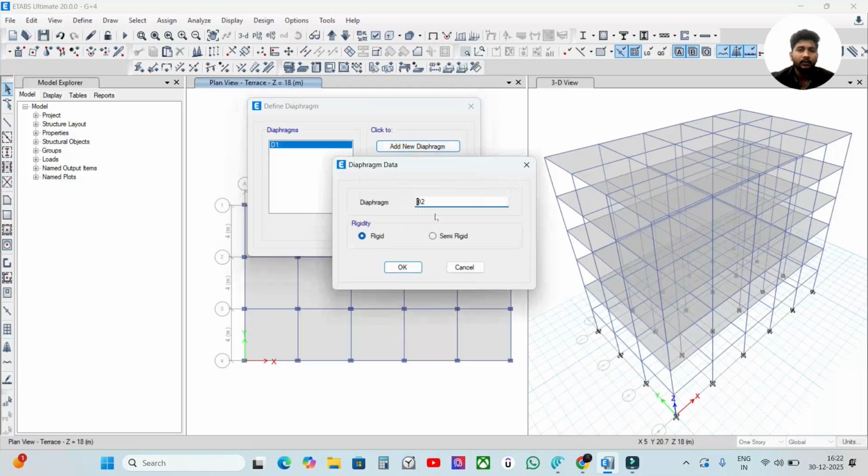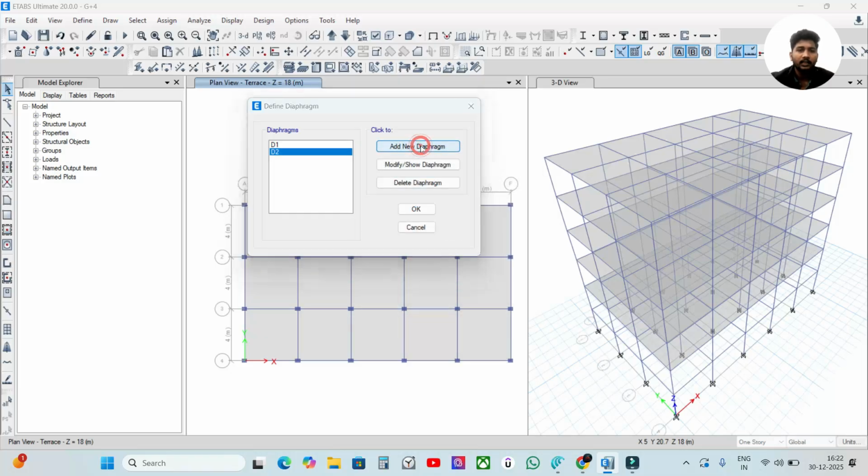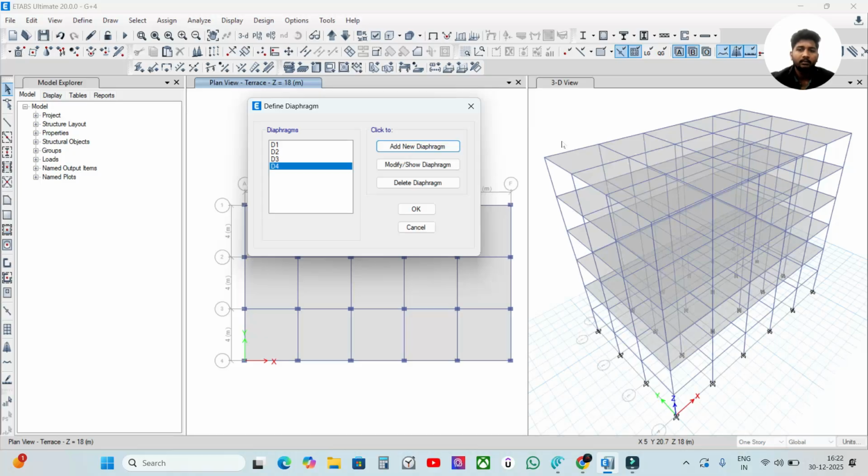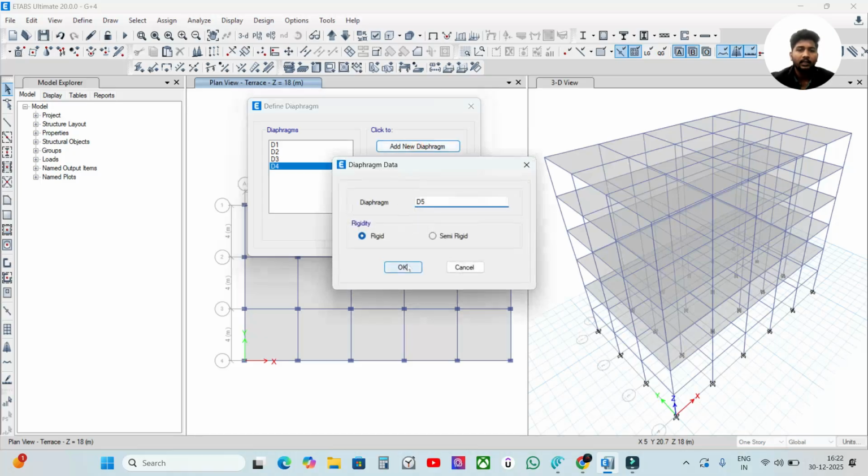Just click on this Add New Diaphragm. Here we will choose D2, and here rigidity as rigid. Just click on OK and click on Add New Diaphragm D3, rigidity rigid. Just click on OK. Same way we will be adding 5 diaphragms, because there are basically 5 floors. The terrace level is also a floor.